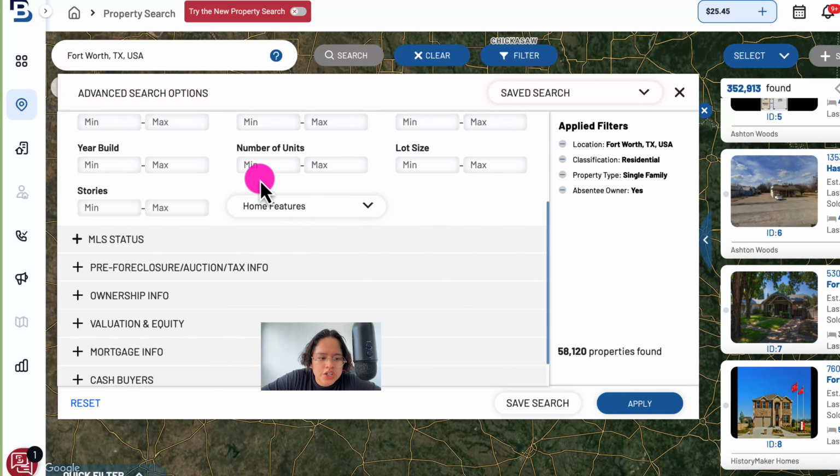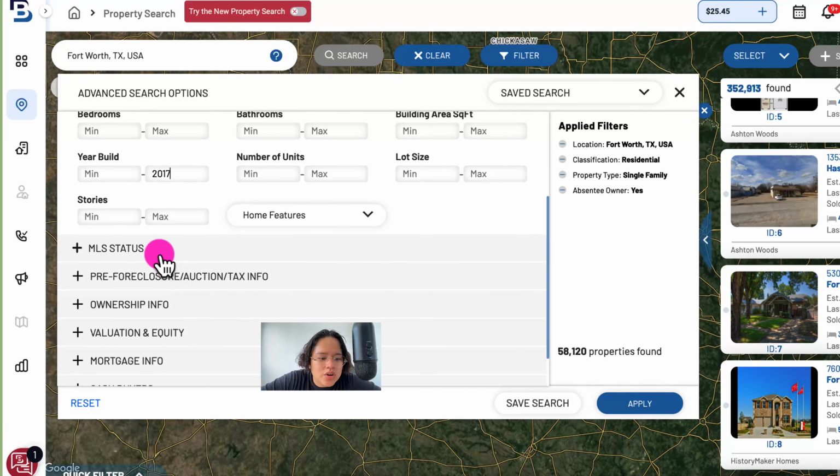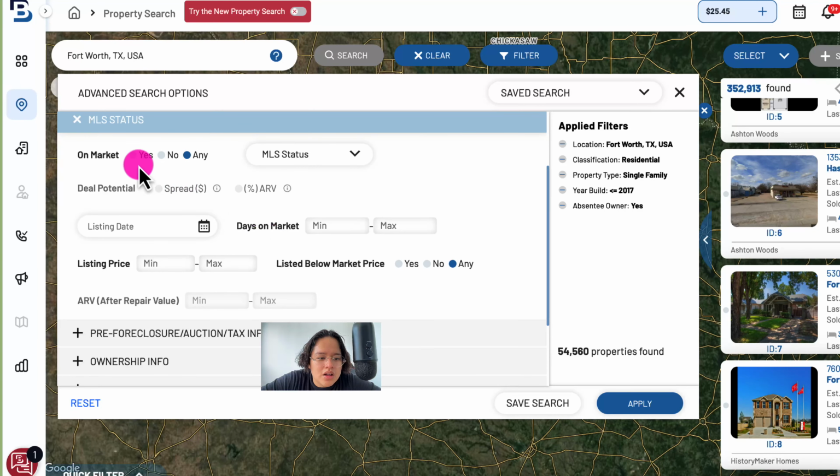Now we're gonna go over here. We don't really need to focus so much on the beds and baths or the square footage, but I would say for your build, we can do maximum 2017, just because I don't want it to be like a brand new house that they just bought recently, and you know, there's probably no equity in there, so they wouldn't take a lowball offer anyway. So let's just do 2017, and then we're going to go to MLS status.